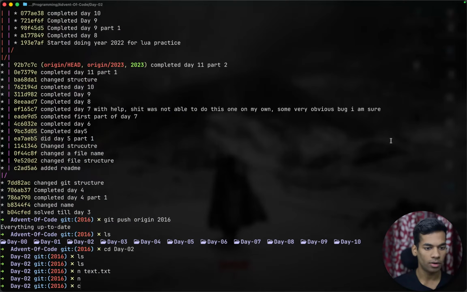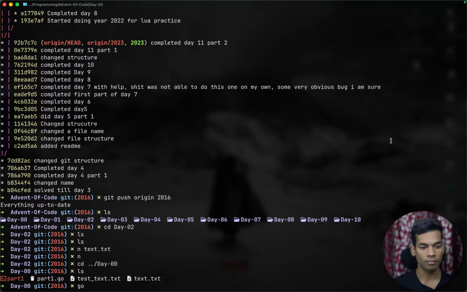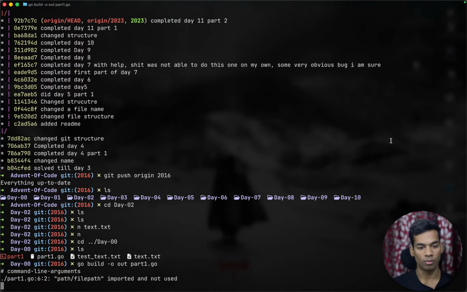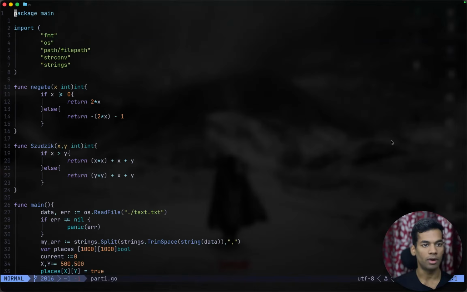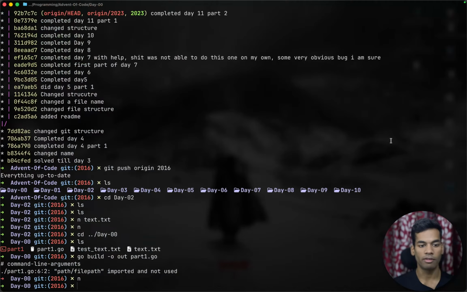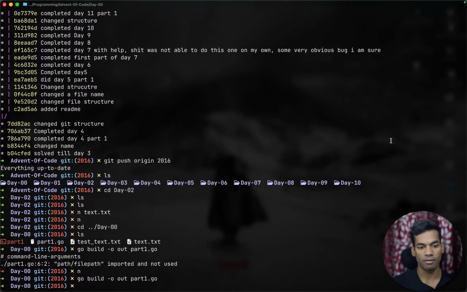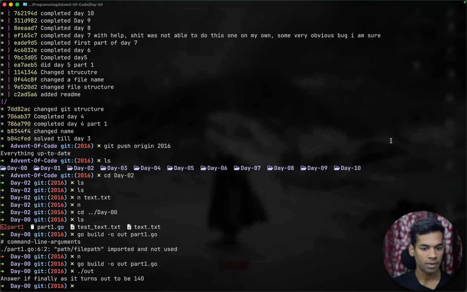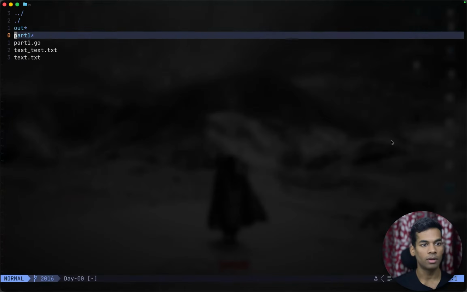This is part1.go. So back in day 00, go build, output out, part1.go. Command line arguments, filepath imported and not used. Okay, my bad. We are not using filepath, and that is not just giving us a warning, it is an error that is not letting us compile the program. That does work. That does work. So that is cool.